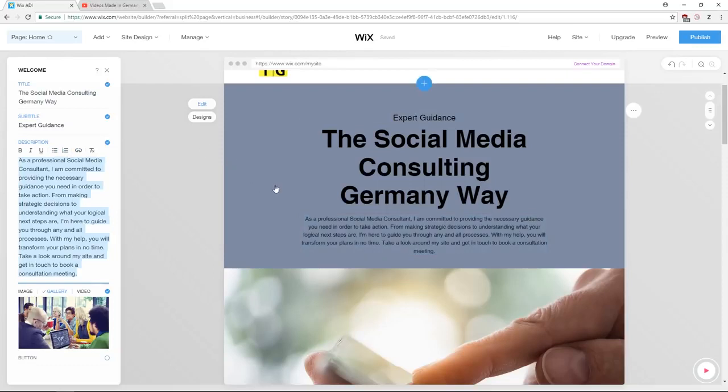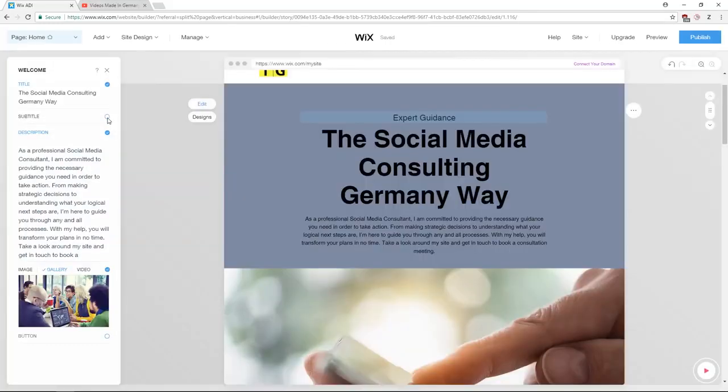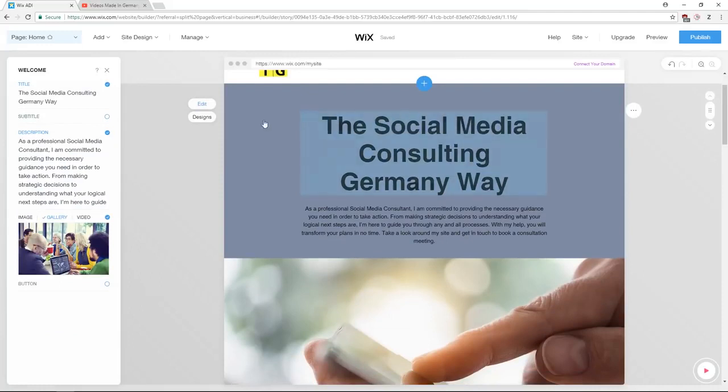If you want to not show a certain text, so for example, I don't want the subtitle here, you uncheck this box and it will hide that place. So this is how you edit content on the text side.